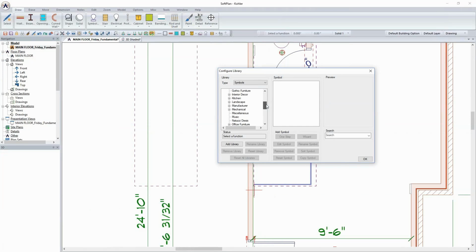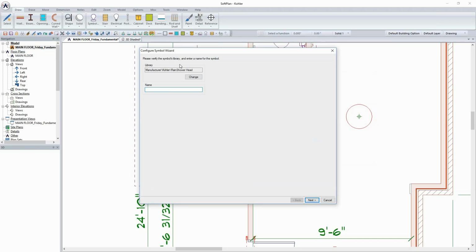And so now I could scroll down and I could create the library, where I want to put this, whether I'm going to put this in manufacturers and I want to store it maybe in the Kohler library, right? And then I could even create or add a library in here. And I'm just going to call this rain shower head. Okay, and I'll click OK on that. And so once I've created this, I'm now going to come in through the wizard option. And the wizard option will allow me to now create a symbol in there.